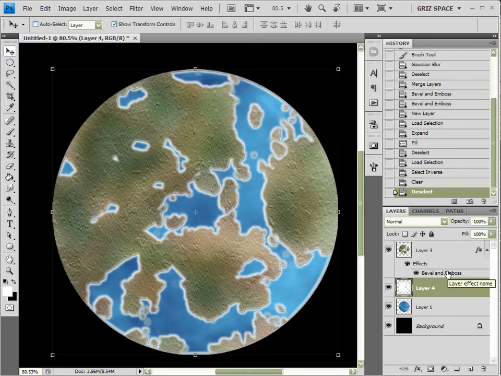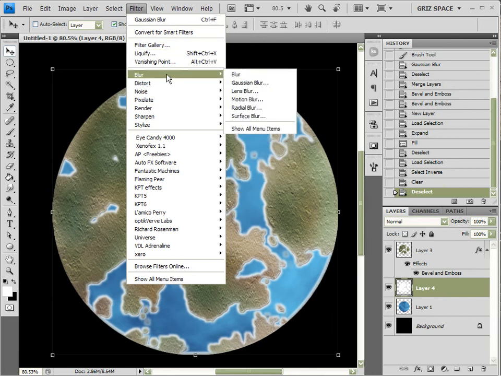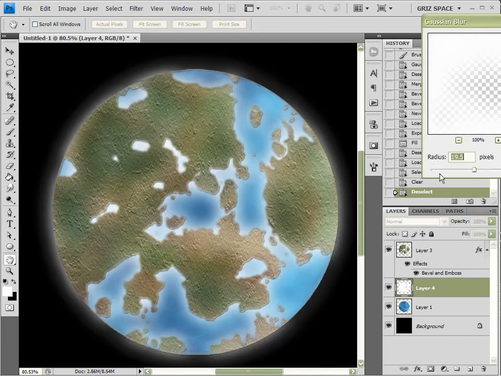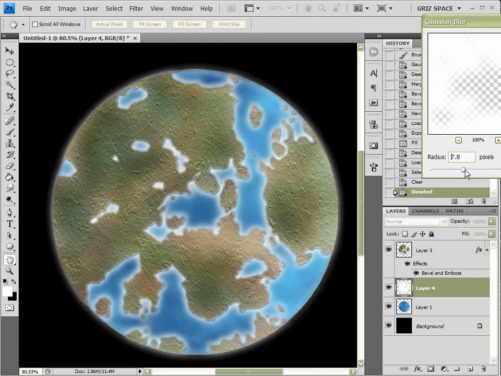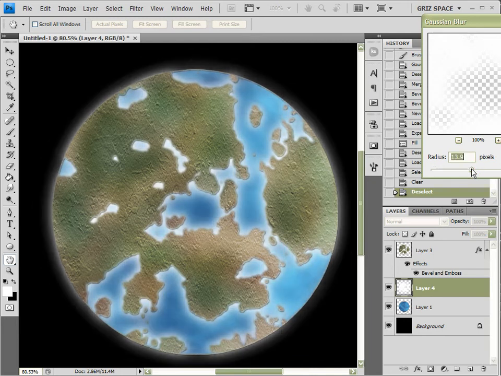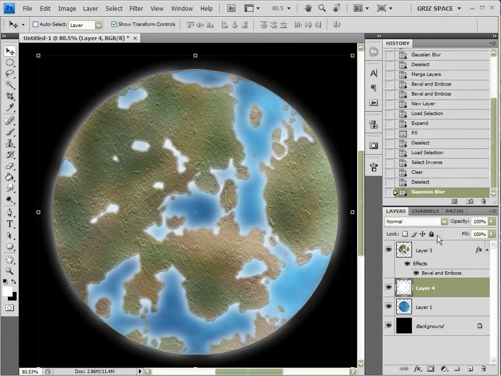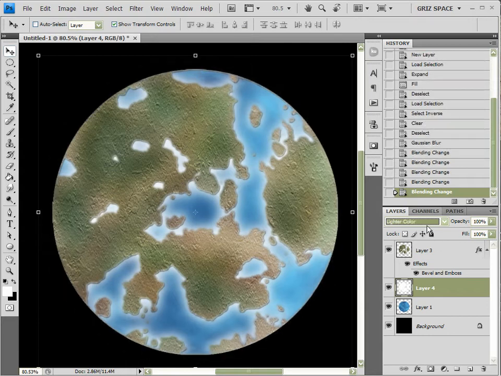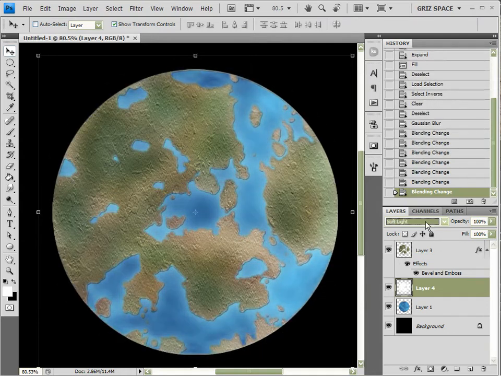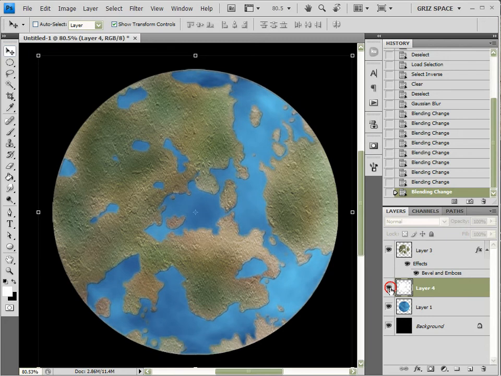And what I want to do now is add a little Gaussian blur to my shoreline, and you'll see it starts looking a lot more realistic. And now let's bring our blending modes down. Let's try lighten, probably overlay or soft light. Actually, I kind of like soft light. This is without the shoreline. This is with the shoreline. It's a lot more realistic.